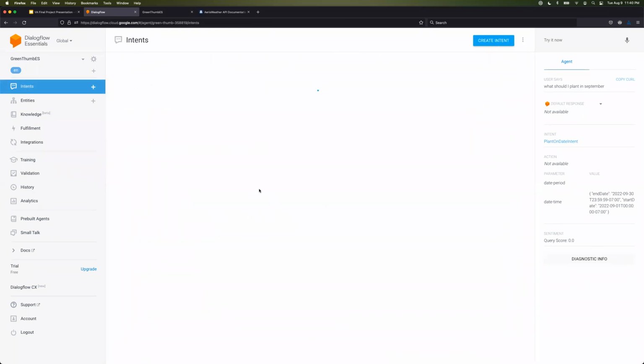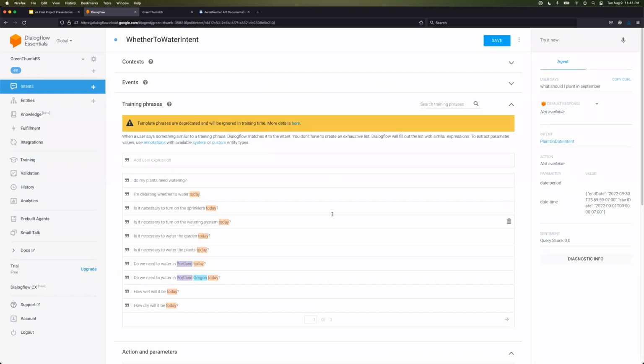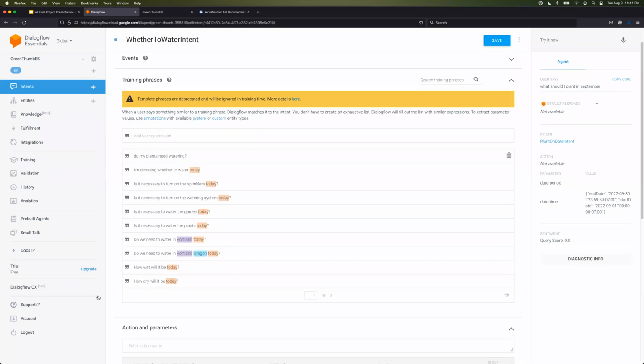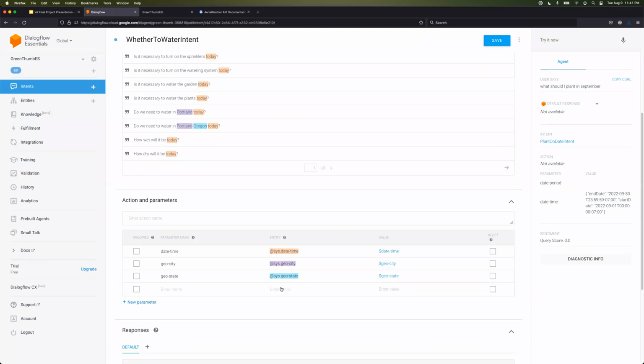And our final intent. This is the whether to water intent, which is kind of fun to say. So you can see here, we can ask about whether we should water today. And this is automatically detecting these. I didn't actually put any of these in. It's detecting, do we really care about today or a different day? Do we really care about Portland, or we could put in a different city or state?